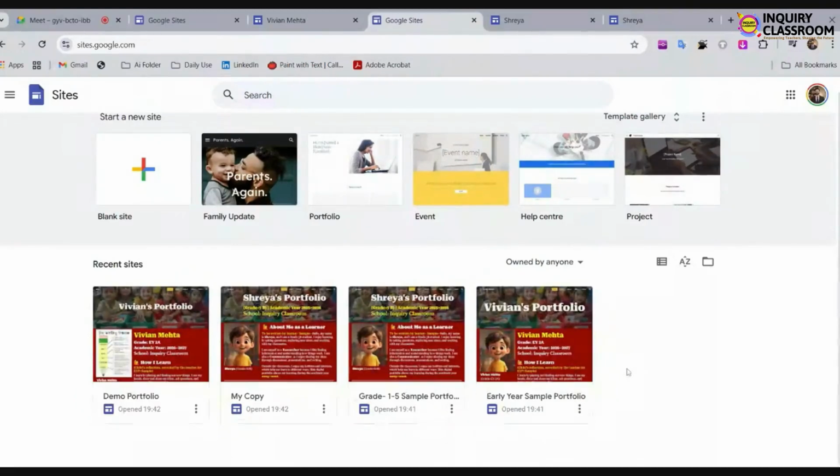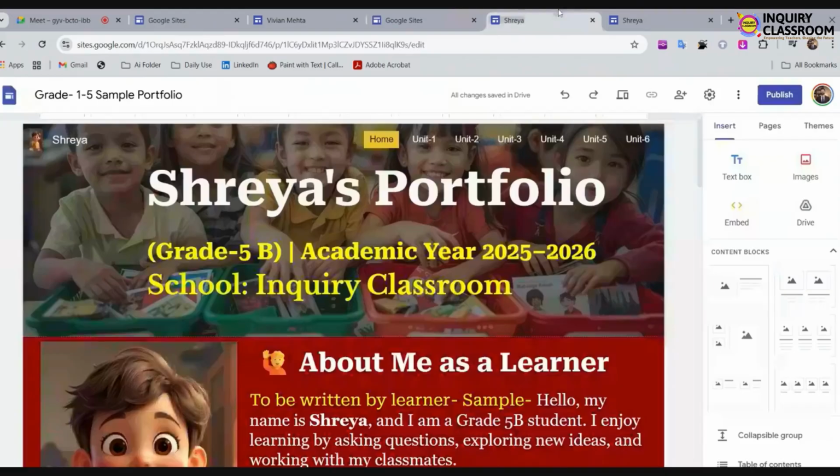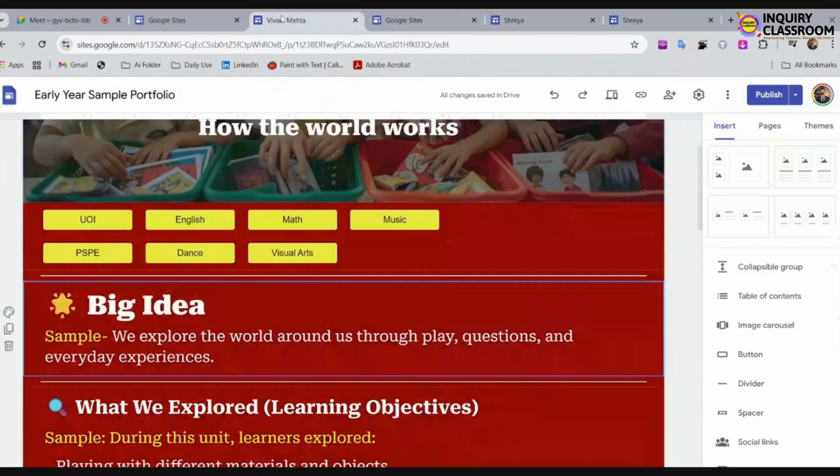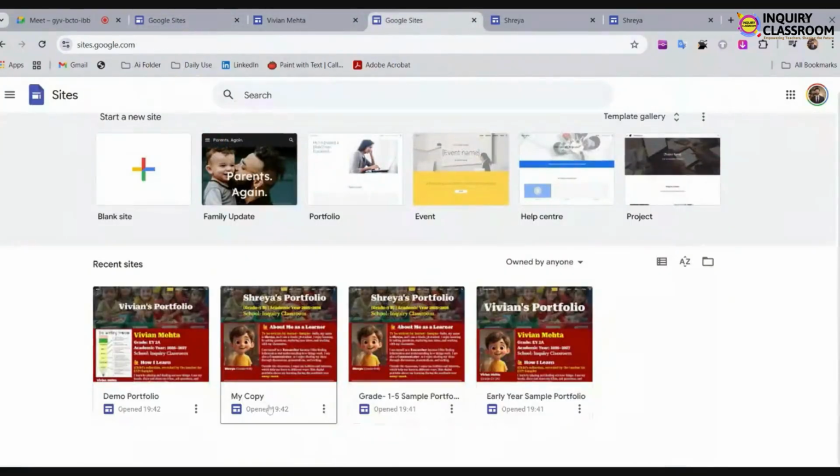So whenever you find this Google template in your dashboard in Google Sites, you have to first open it, then go to the top, the three dot bar here, and make a copy. And it will show in your Google Sites with its new name. And you have to work on that.